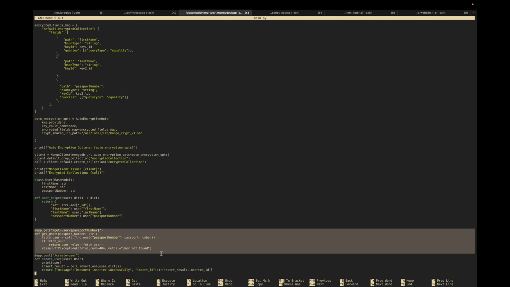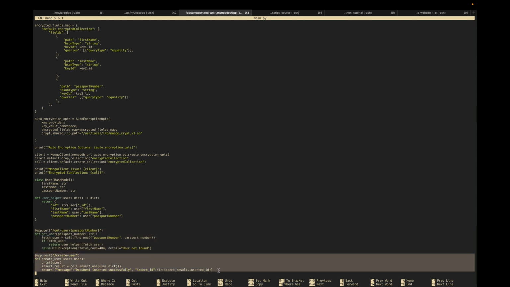We define a GET endpoint to retrieve a user by their passport number. This endpoint enables clients to retrieve user information securely using the passport number as a query parameter. Lastly, we define a POST endpoint to create a new user. This endpoint allows clients to add new users to our encrypted collection securely. By defining these routes, we have set up a FastAPI application that can securely handle user data with MongoDB Queryable Encryption. This ensures that sensitive information remains encrypted in the database while still allowing for necessary operations.